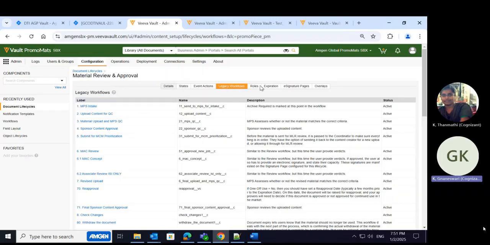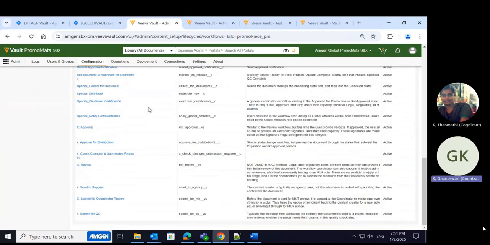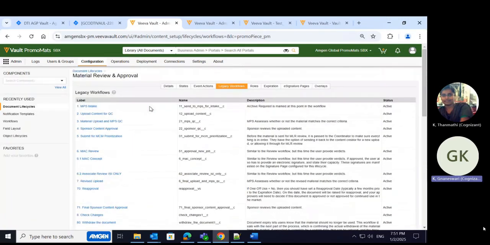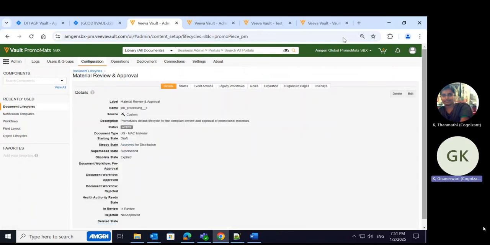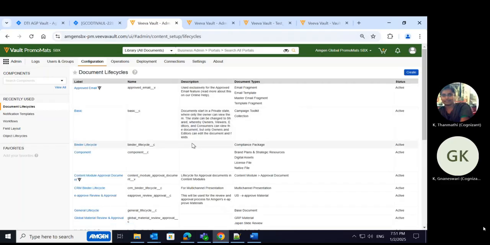So for Mac alone, all the workflows are listed in the lifecycle itself. If you want to update any Mac workflows, you have to come here. So we have these many workflows for Mac. When you get the access, you can just look into this. So this is on workflows.